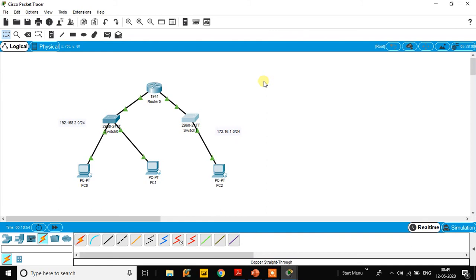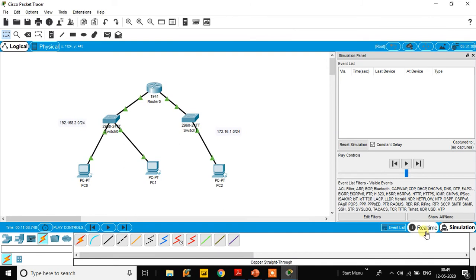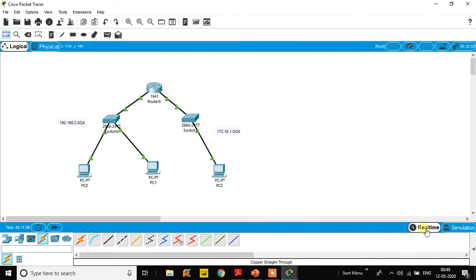The first method is using the real time or using the simulation mode. We can use the simulation mode, we can use the real time mode also. First, we will see the real time mode. In real time mode, you have to take this message or the PDU, packet data unit. You have to click on this message from the source till destination.